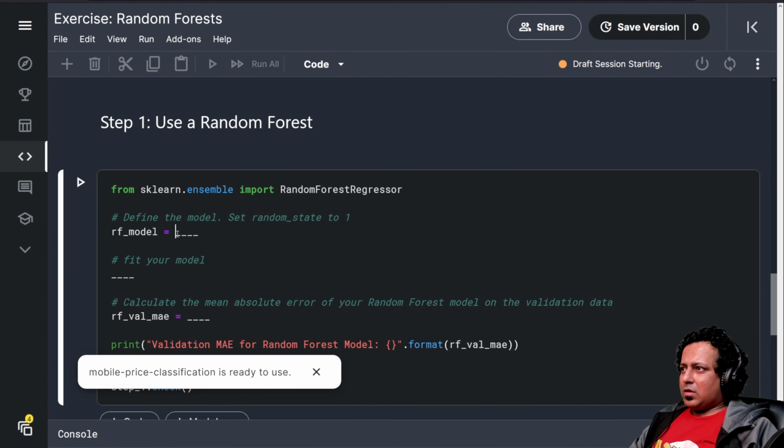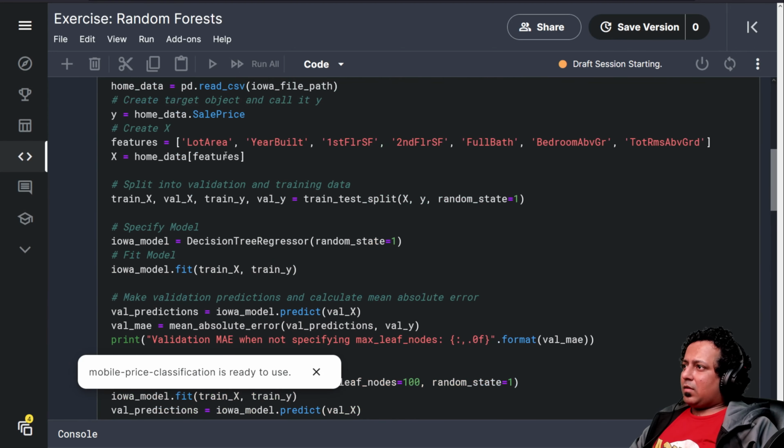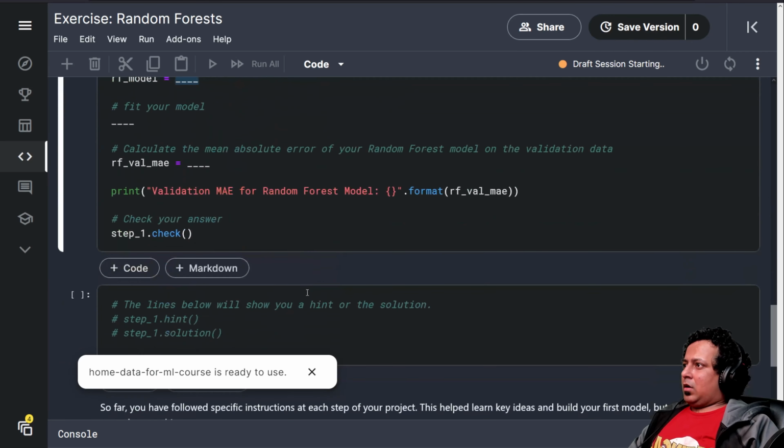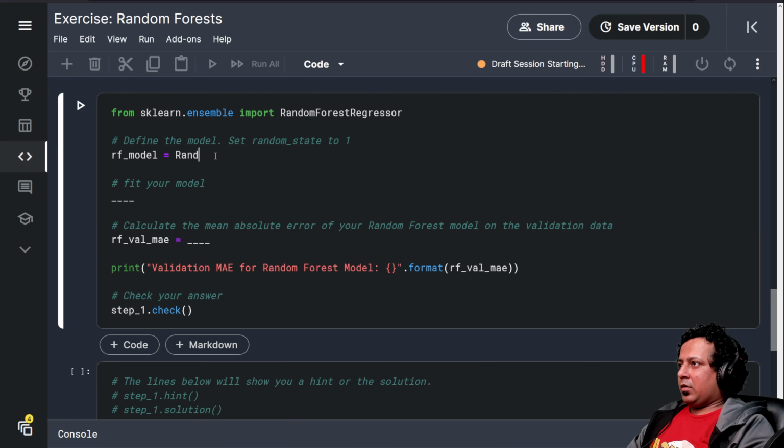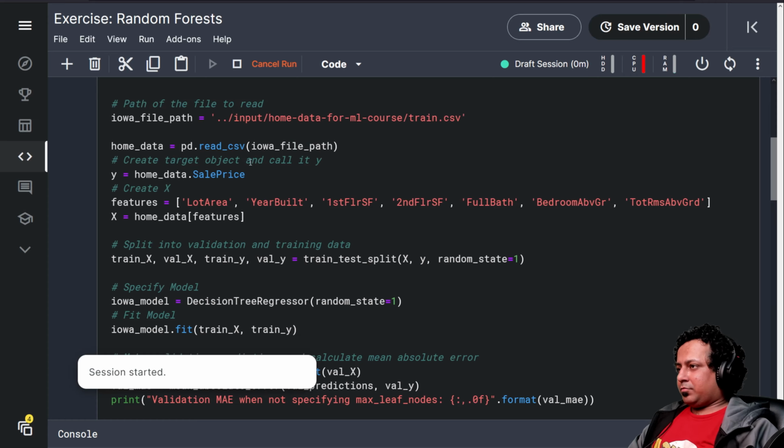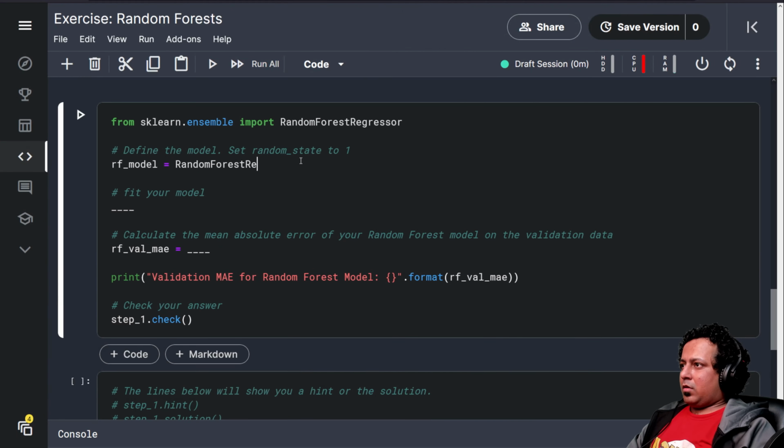So we have to use a random forest regressor again. It's the same data, so I don't have to look at the data. You can just start coding. And here I can do RandomForestRegressor, and it says you should use random_state equal to 1. Okay, so now we have to fit the model. So we fit the model on the training dataset: rf_model.fit(train_X, train_y), and we calculate the mean absolute error.